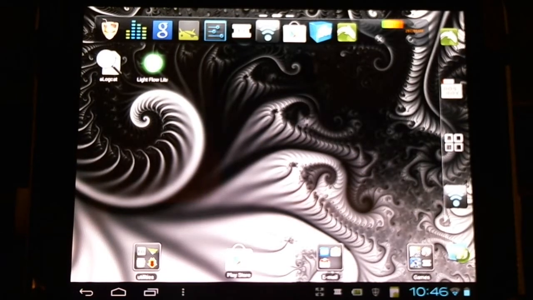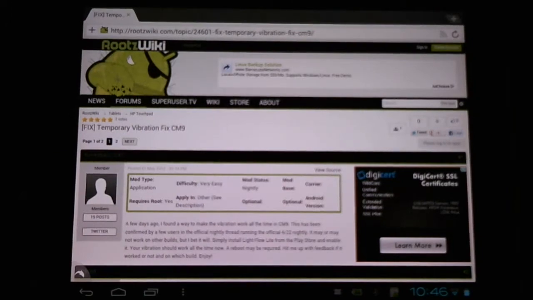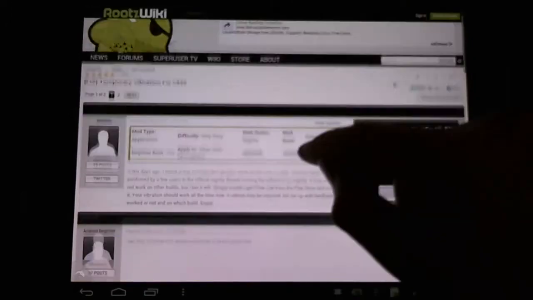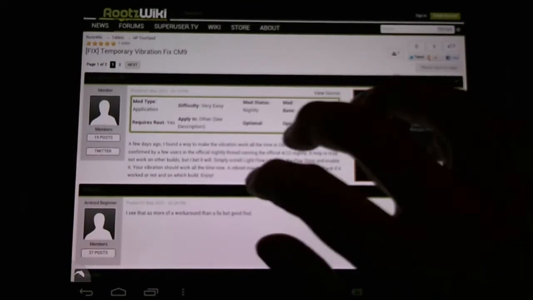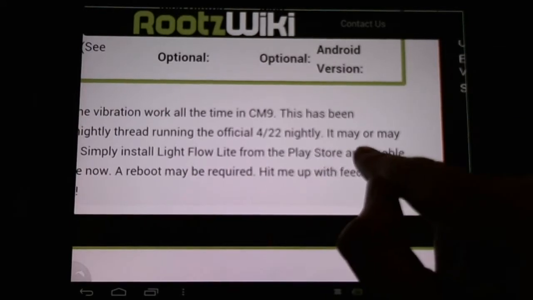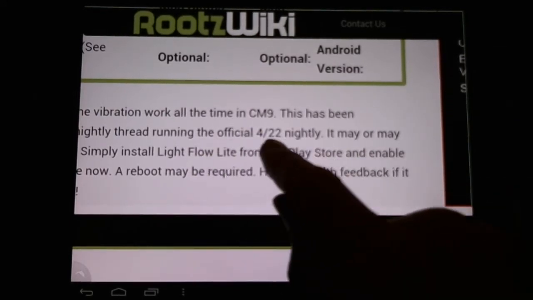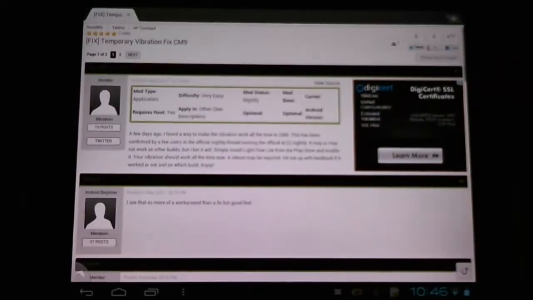Hello, CyanogenMod users. Today I want to talk to you about a little workaround fix to bring back the vibration responsiveness to our CyanogenMod 9 device. Here in the Rootzwiki forum, a post by Ibanez Base informs us that if we download the Flow Lite application from the Play Store in conjunction with using the official nightly build, this will somehow bring back the vibration response.